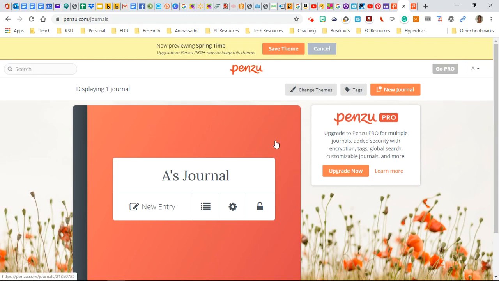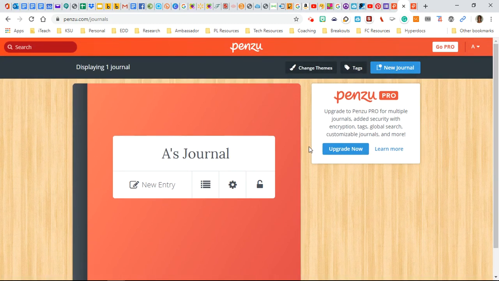Unfortunately, at the very top, you'll see it says to save the theme, it's going to ask me to pay for the pro version. So I'm not going to be able to do that. Anyhow, so I'm going to go ahead and cancel the springtime effect, and it goes back to this default background that looks like my desk. So I'm going to be working in this main journal here because on the free version, I am only allowed one individual journal, although I can have multiple entries.